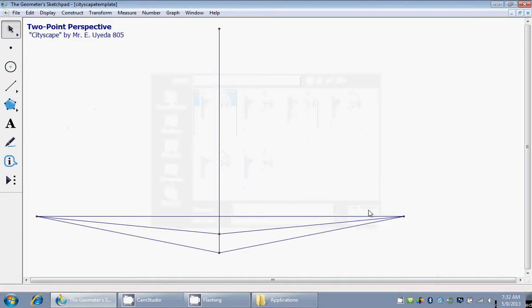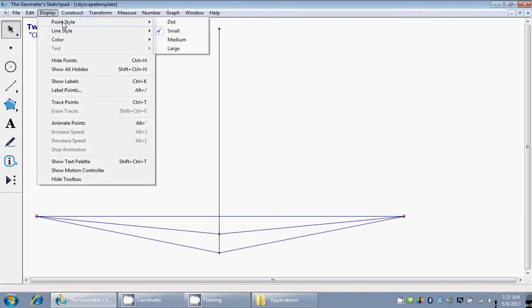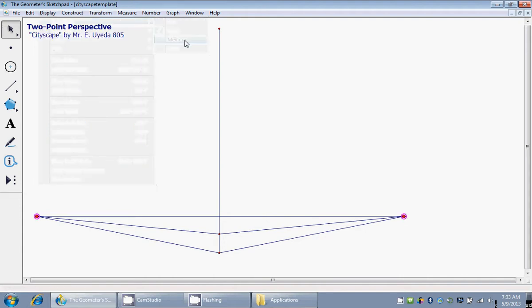So this is what we start with. This line here is called the horizon line. This point here, you should know as the vanishing point, the left vanishing point. This point here is the right vanishing point. So what I'm going to do is, I'm actually going to click on both of those points and I'm going to make them a little bit larger. So let's go up to Display, Point Style, and how about we try Medium. Okay.